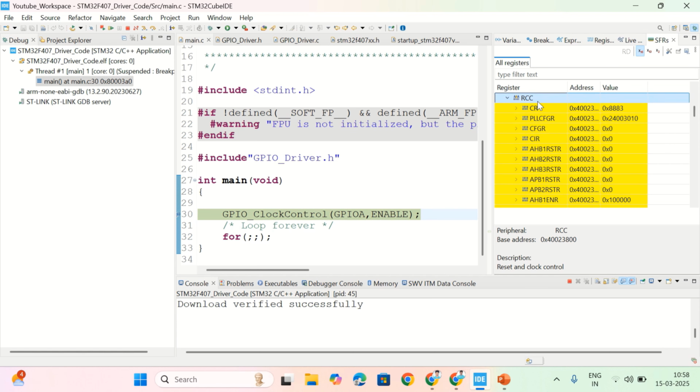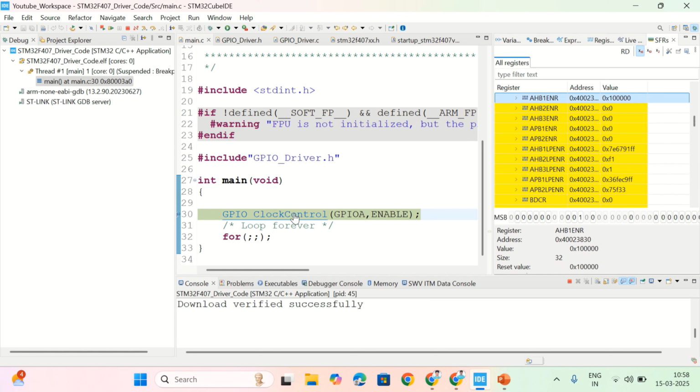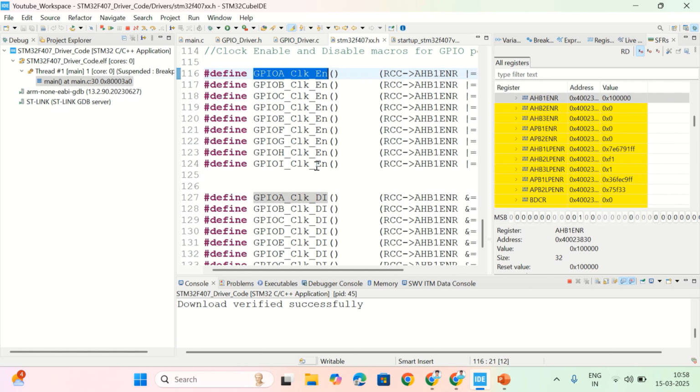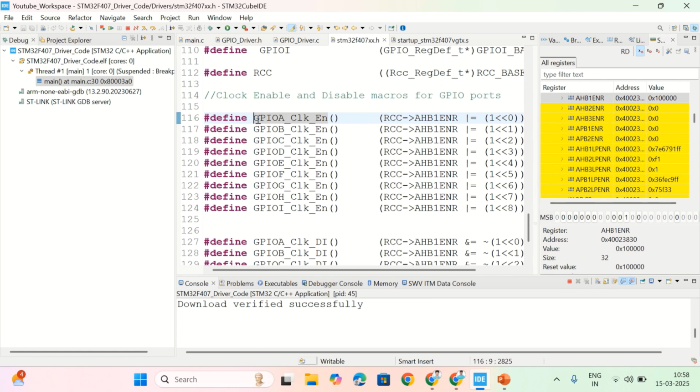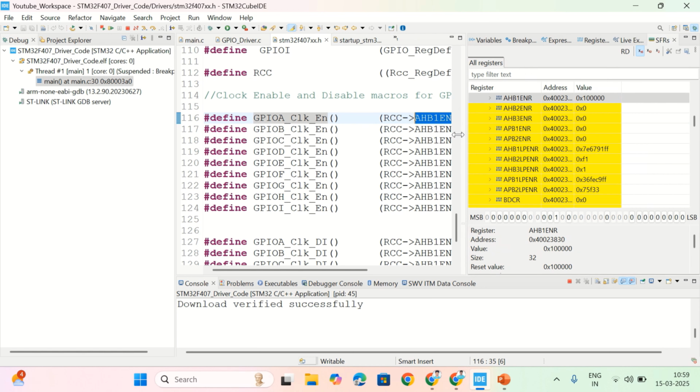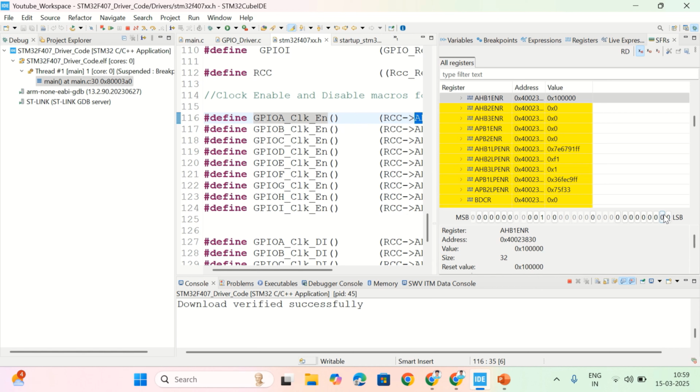That's why I'm going to RCC, and here I want to select AHB1ENR register, because let me show you that thing right here. Here see, if you want to enable GPIO clock enable, then you have to set zeroth bit of AHB1ENR register. Now let me check whether zeroth bit of AHB1ENR register is 1 or not. Here initially it was 0.